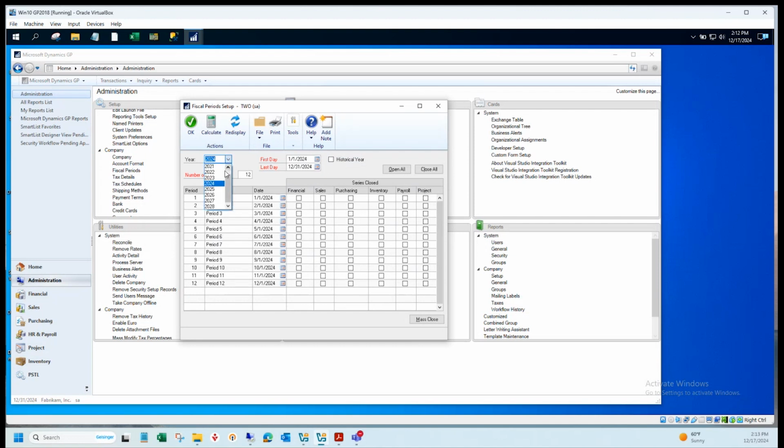So let me see if there's any error year end. For instance, 2022. It was closed. The system has marked this as a historical year. This becomes the historical year for the system, for GP now.